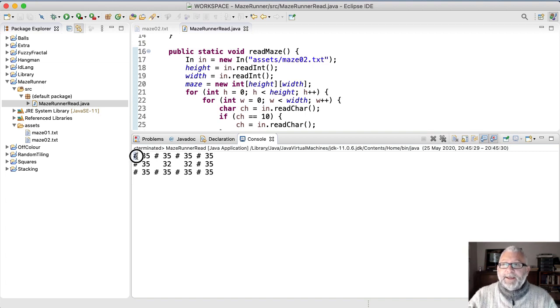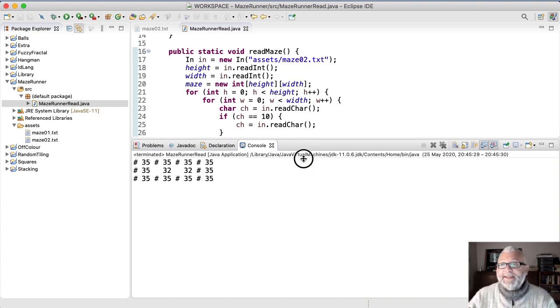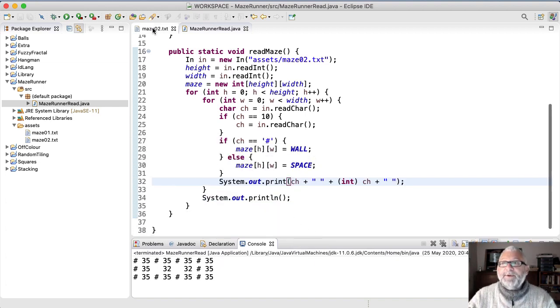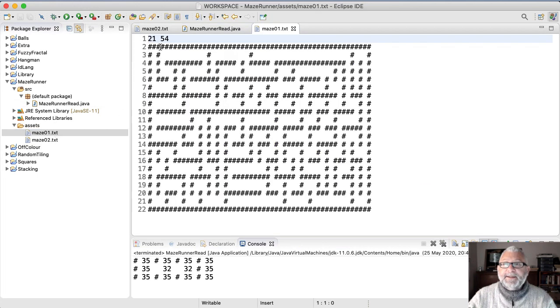I mean, it read a hash, ASCII code 35. It read another hash, ASCII code 35. It read a hash, hash, hash. And it's not displaying those end-of-line characters, which would have been 10, because we filtered them out. So this is in fact working correctly. And maybe the mistake is not in my program at all, but in the maze.